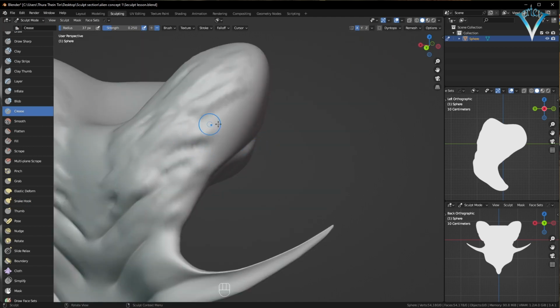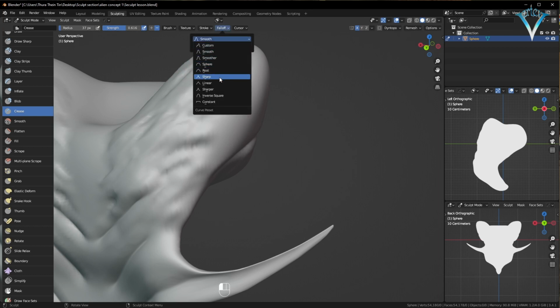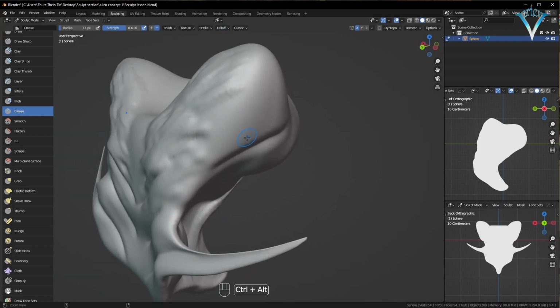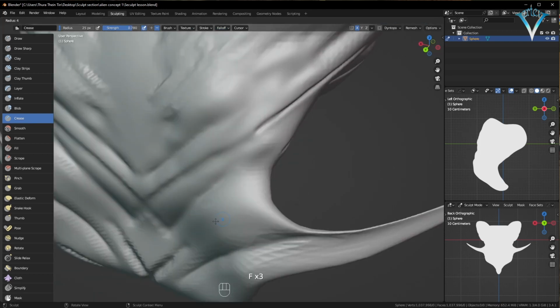Brush strength for the crease brush is very low. Increase the strength to 0.5 or 0.6 and change the falloff setting to sharper. Now you can use the crease brush like the dam standard brush in ZBrush.